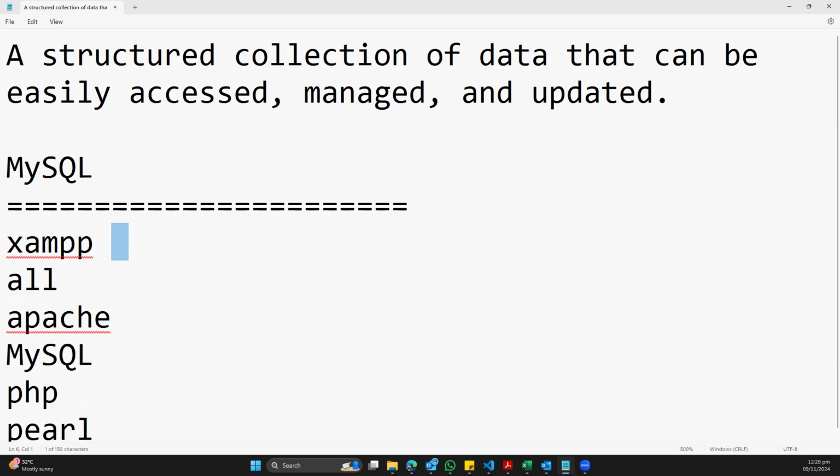Hence, if I go on my browser, download XAMPP, and install it, I am getting Apache, that will be my server, MySQL, that will be my database, PHP, that would be the server-side programming language I would use to process information. And then I have Perl, which is a PHP framework that is used for PHP programming.